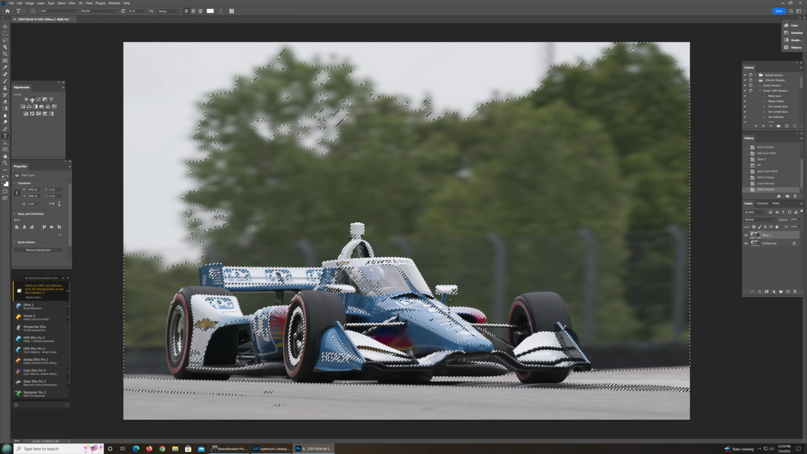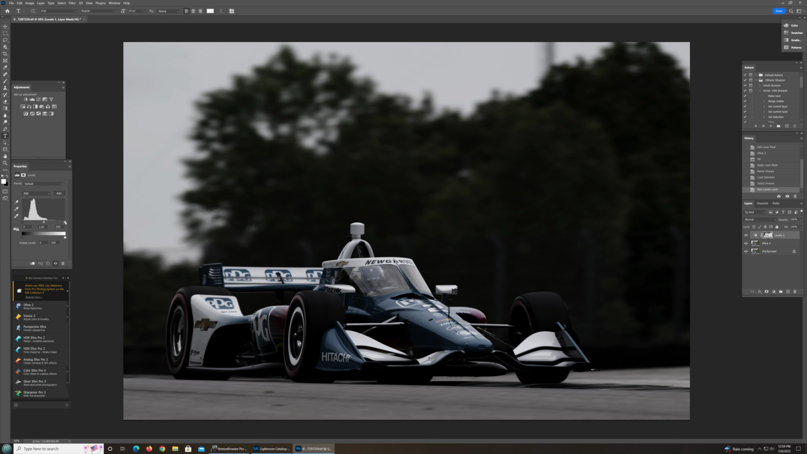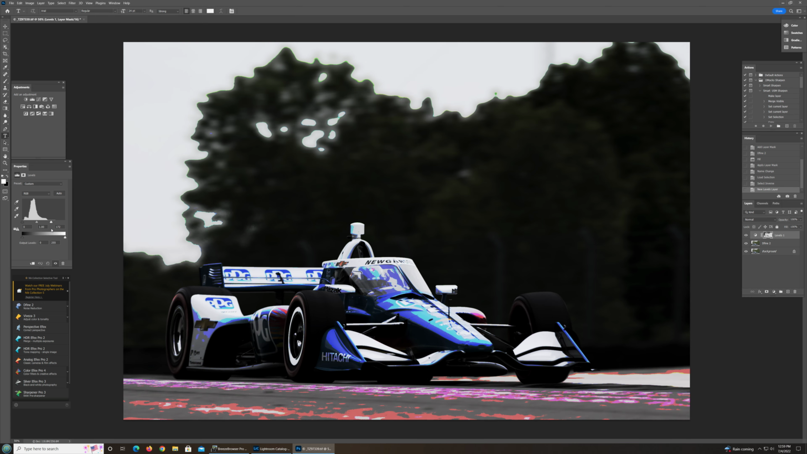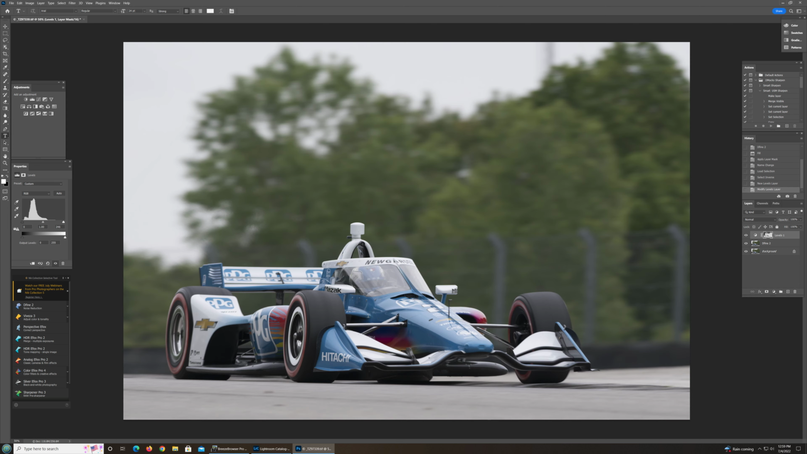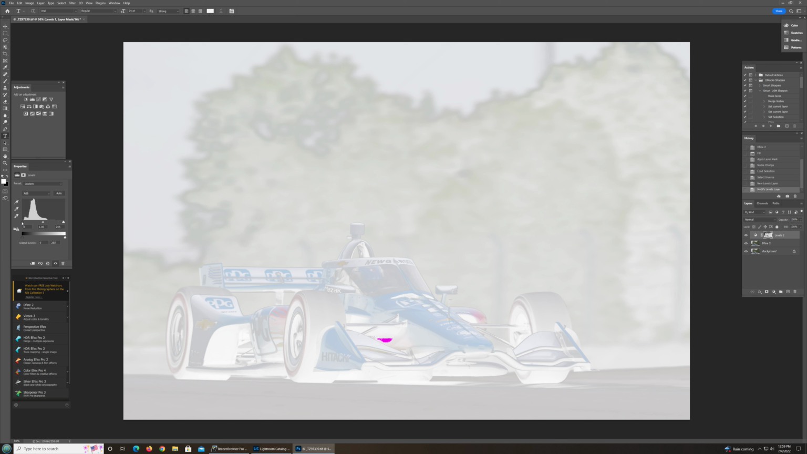So I go to Levels, hold down the Alt key, and go to the right side and start pulling the slider in until I see the highlights start blowing out. You can see the highlights start blowing out. Just when I barely start to see the highlights blowing out, I'll stop. You could see it right in here where it was starting to blow out. So I went from 255 to 246. I do the same thing on the left side. Start pulling it in.